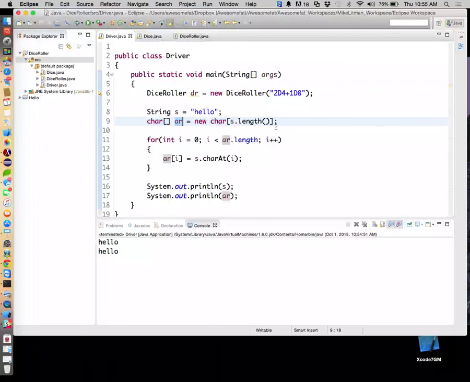It just so happens that there is a version of the println method that takes a char array as a parameter and prints out the contents of it. So we have a version of println that knows how to print out strings. We have a version of println that knows how to print out ints and chars and booleans and floats and doubles and char arrays.